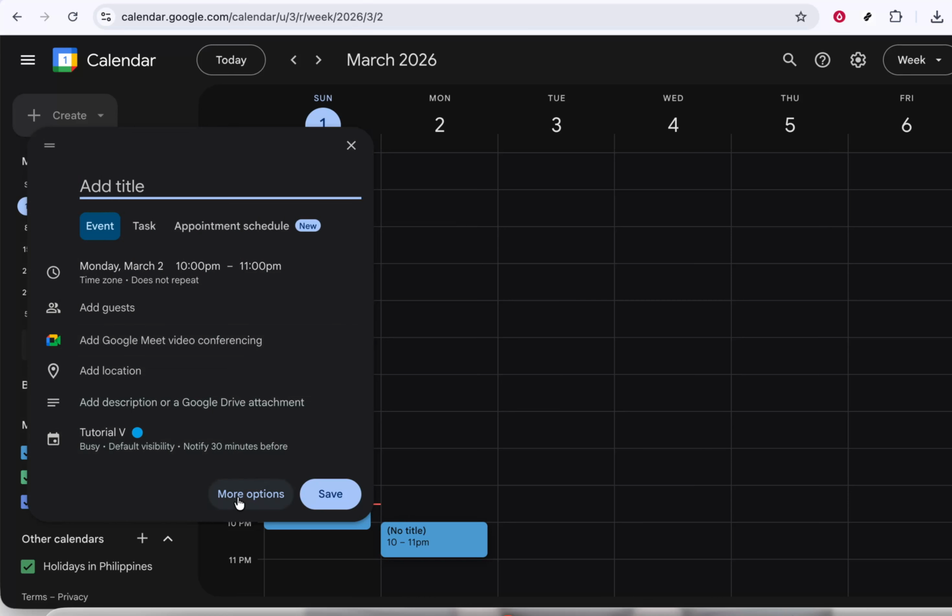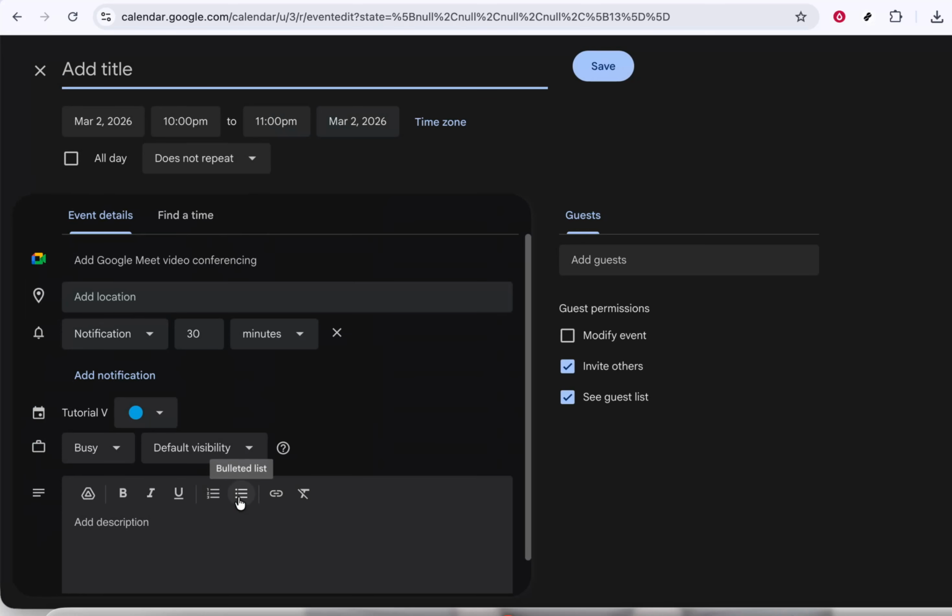In this basic window, you'll see a few options like title, date, and time. For what we want to do, it's easier if we open the full editor. So look for the option that says More Options and click on that. This will expand the event into a full page view where you can see all the advanced settings including guest availability.